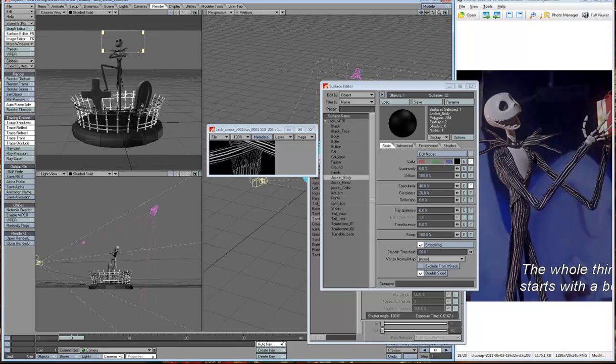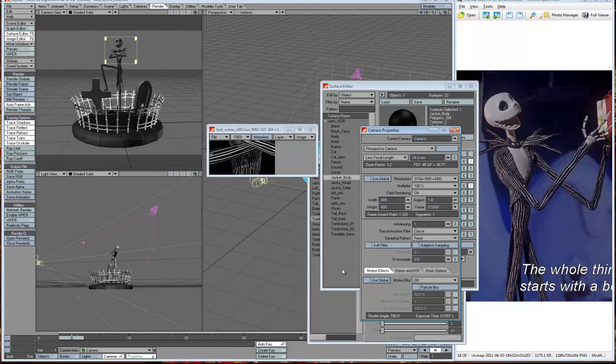And it's always good to kind of take a step back, see how everything looks in the bigger scale of things.